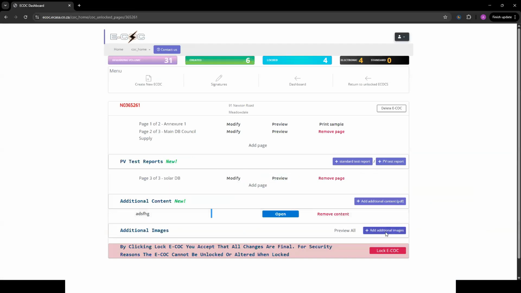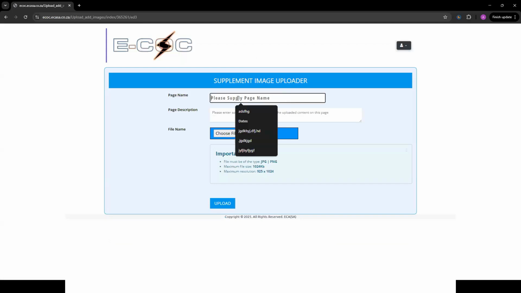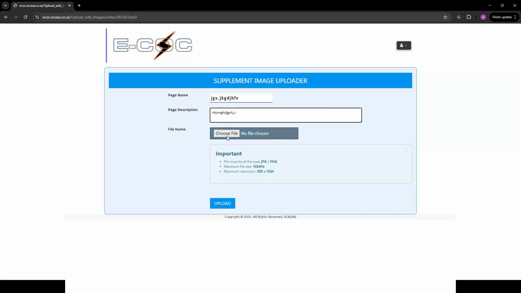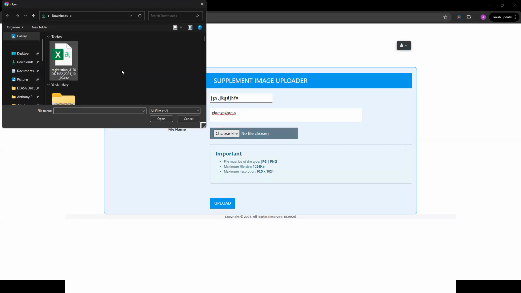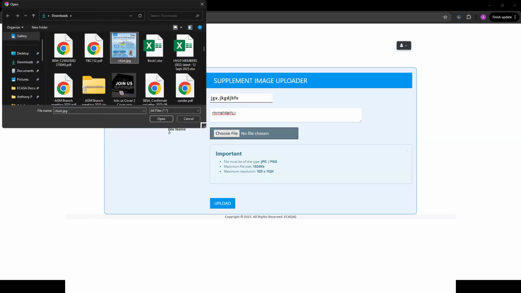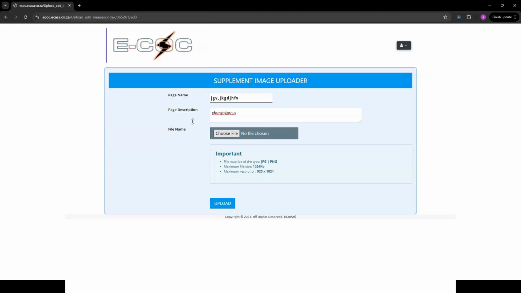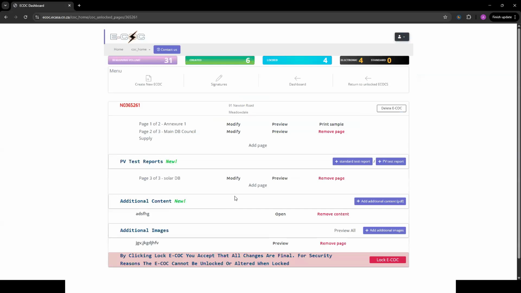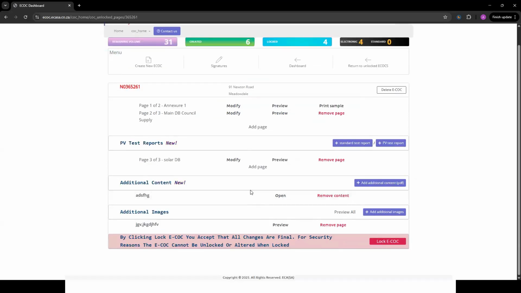Then let's say I want to attach an image. I can do the same thing. Let's say I want to name my image, give it a description. Then I choose my image. If I find my image, I can attach it. I choose that one. Now there's a specific limitation on the image. If you attach it this way, it gives you a 1 megabyte and a 90 size limit. So now I've added all the information I needed for my eCOC.